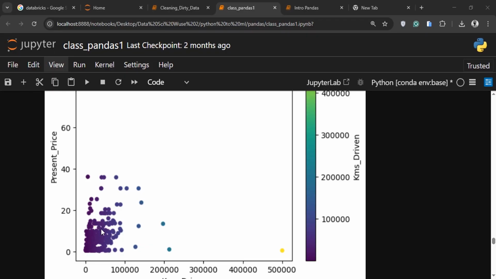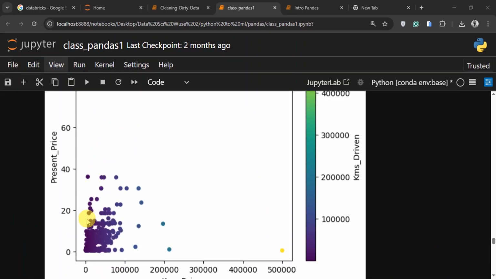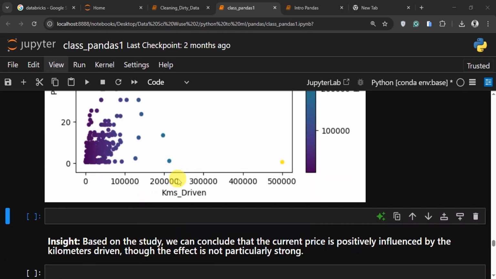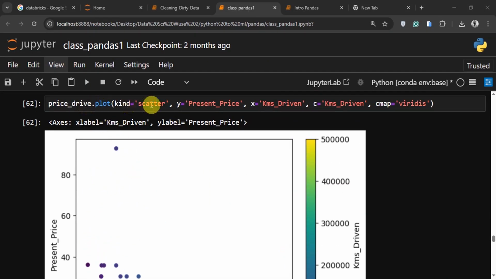So now, if I'm to analyze this based on what we have here, we can also see that as the present price is increasing, the kilometers driven is increasing. That's what this is showing. Like this. That's what we also saw. And the last thing for us to do is just to write down the insights from there.